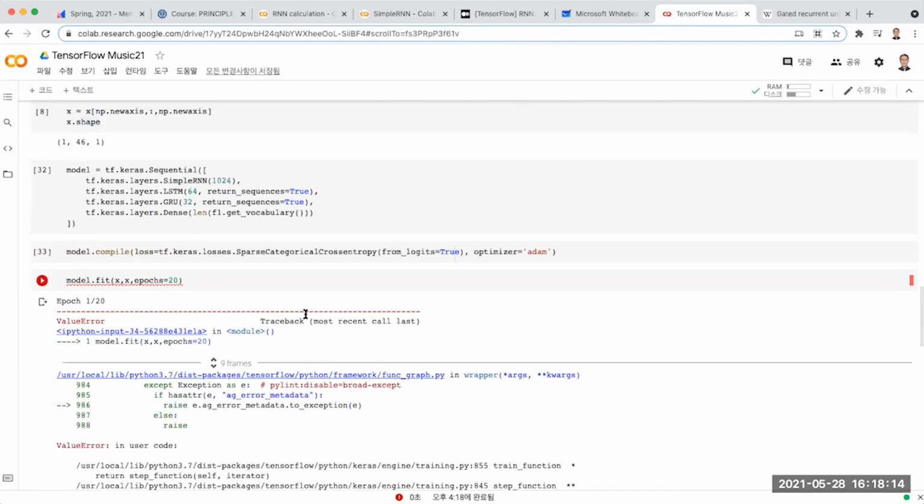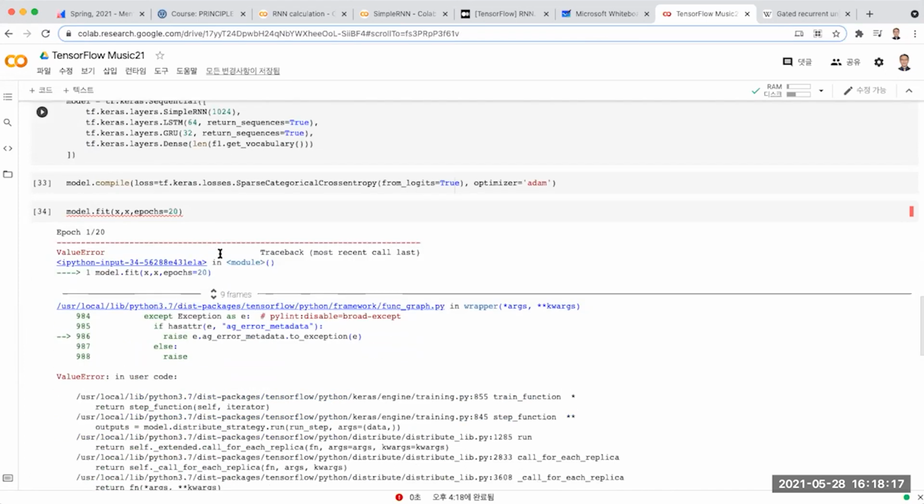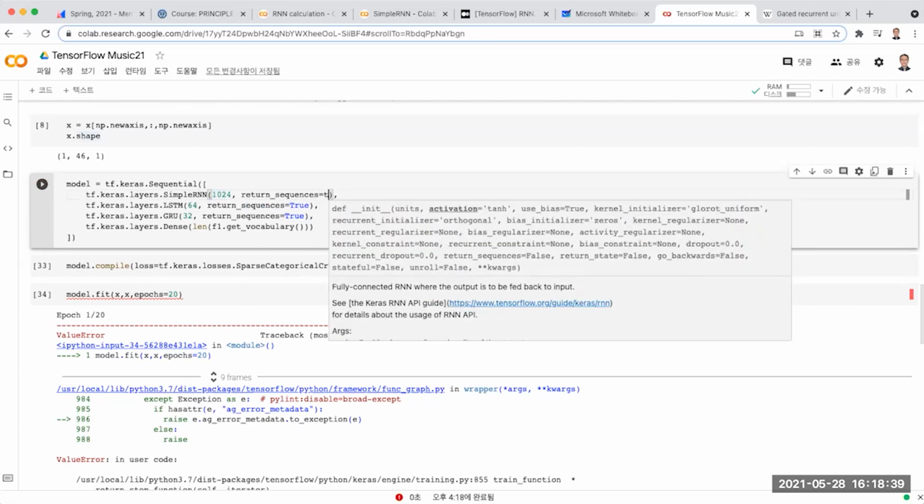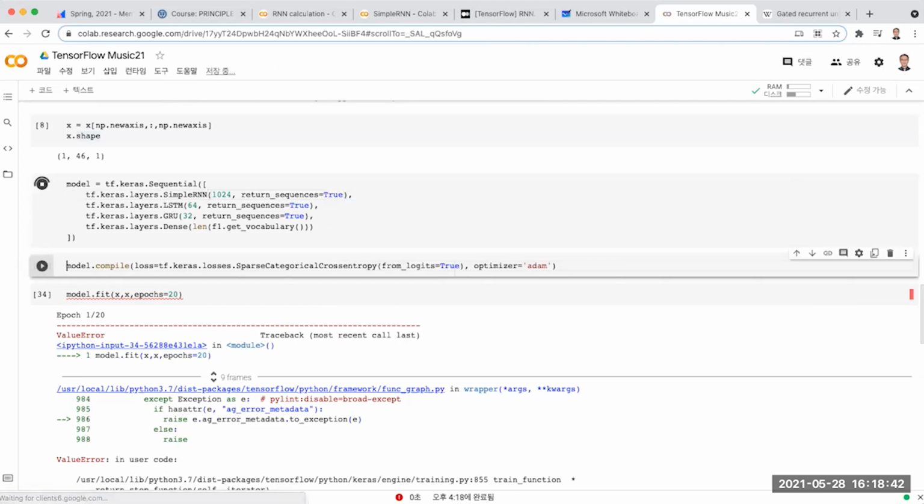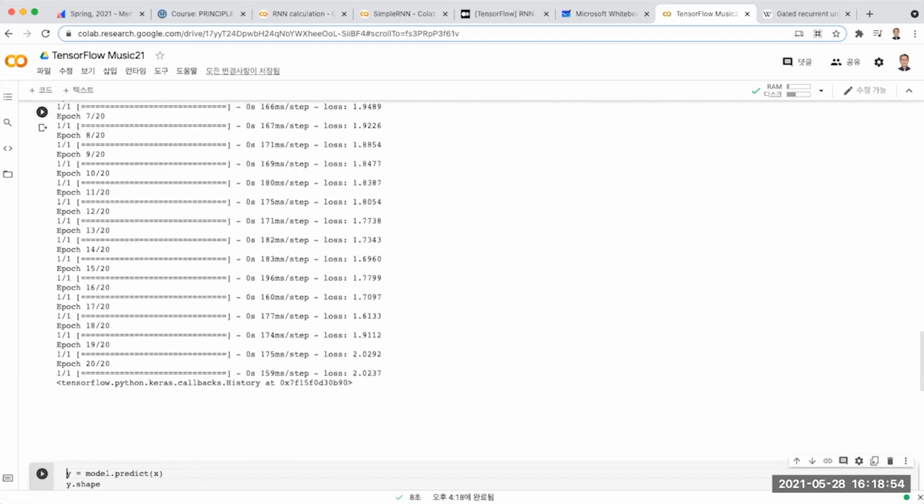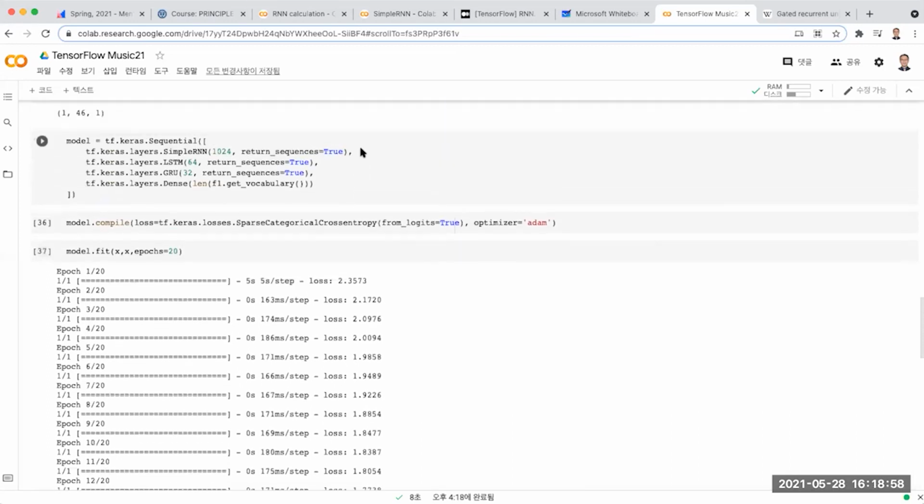Then it says, oh, I cannot do that because you did not return the sequence. So that is actually the more advanced part. How can we use the previously learned state for the next training, and that kind of thing is a little bit harder. So I just wanted to stay on the easy one. So let's say just, yeah, true, compile, fit. This is getting worse.